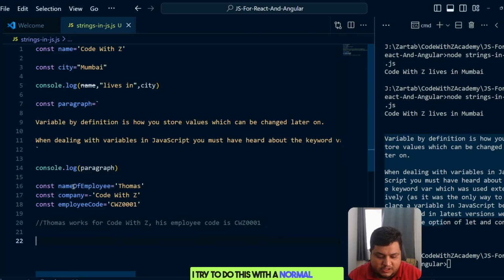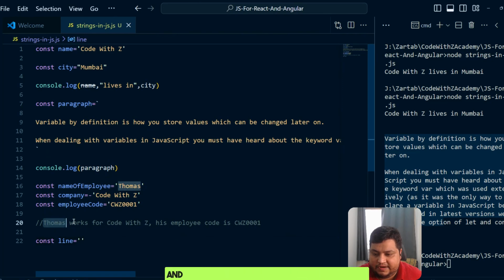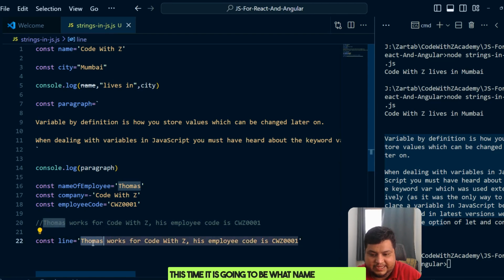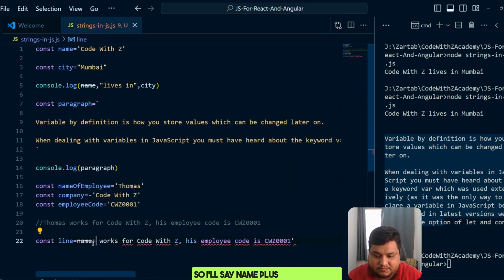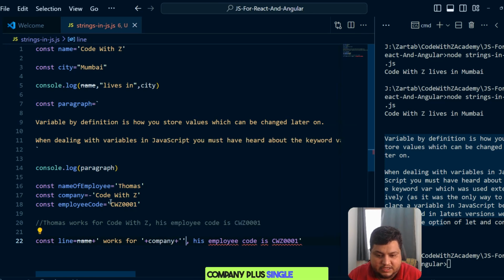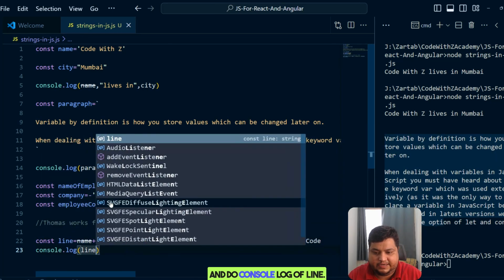If I try to do this with a normal string, so let's say const line is equal to, I put it in double quotes, and what I do here is I'll put it like this. This time it is going to be name first, right? So I'll say name plus single quotes, works for, single quote end, again plus, this time it is company, right? Company plus single quotes, the comma will be included, and his employee code is, end of single quotes. I start with plus, and I will enter employee code and do console log of line.